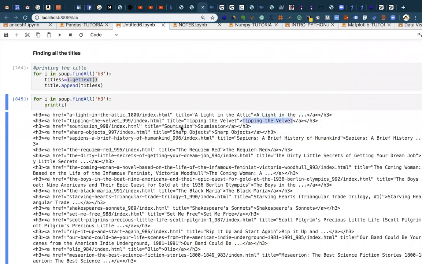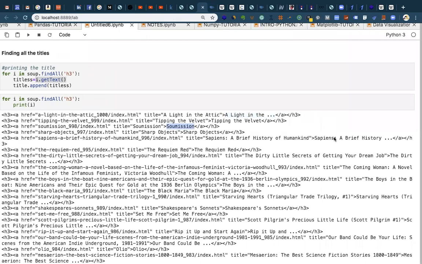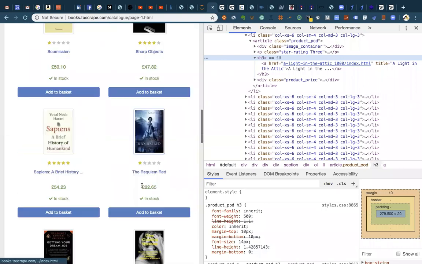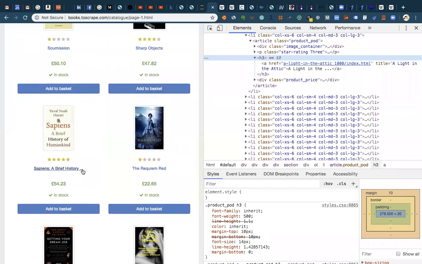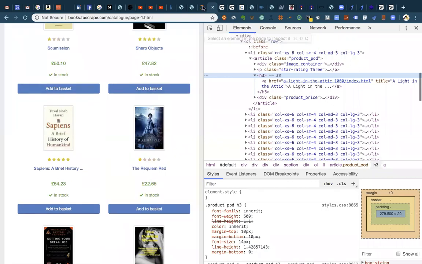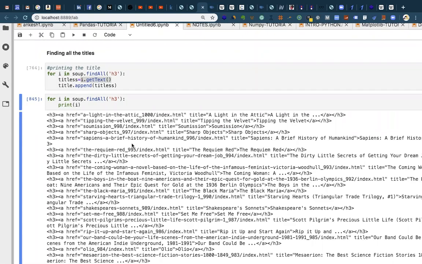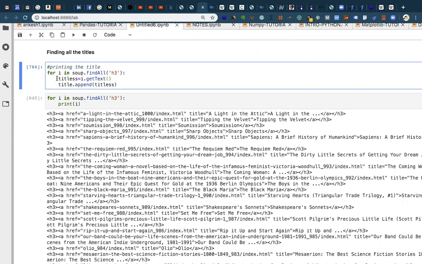The third one has this name. Let's see this, which is Sapiens: A Brief History. If we go to our page, we can see it there. Yeah, this one, Sapiens: A Brief History. So these are all the titles, and they are all contained in the H3 tag. So this part is actually getting us only the titles.